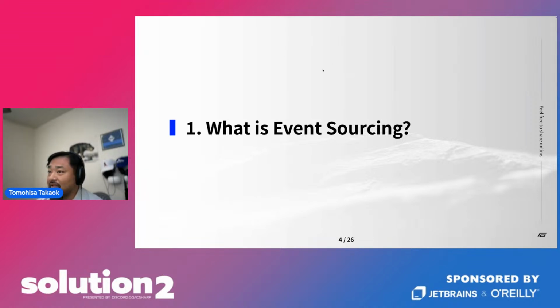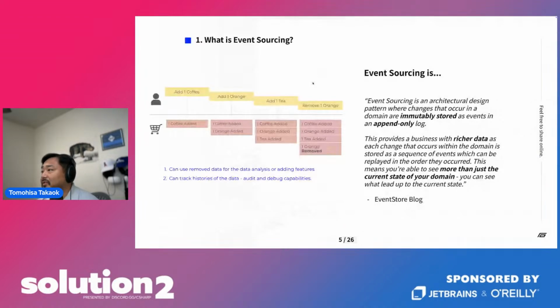The definition is like this. Event sourcing is an architecture design pattern where changes that occur in a domain are immutably stored as events in an append-only log. This provides the business with richer data, as each change that occurred within that domain is stored as a sequence of events which can be replayed in the order they occurred. This means you're able to see more than just the current state of your domain. You can see what led up to the current state.